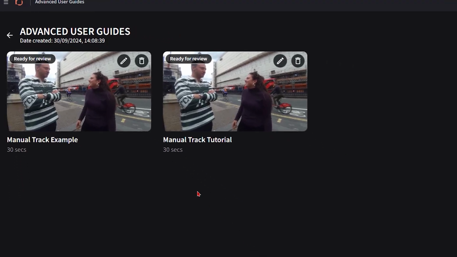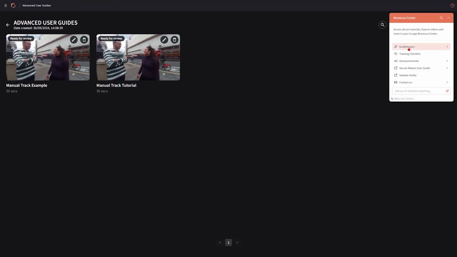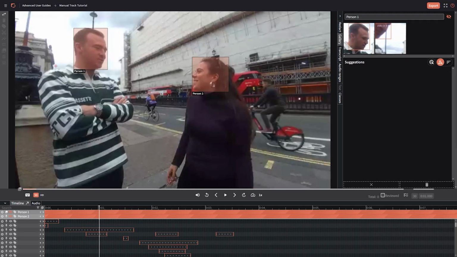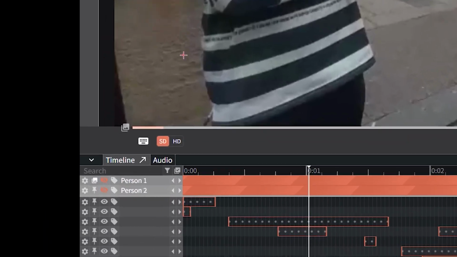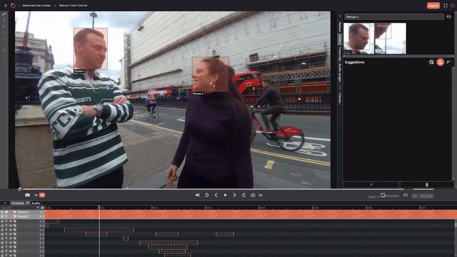If you need help setting up your project or anything else, please see our other tutorials or see the help guide within the app. As a side note, the resolution is set to standard by default when you open a project, so if your machine can handle the better quality, I recommend changing it from SD to HD, as this allows for more detail while you're working.